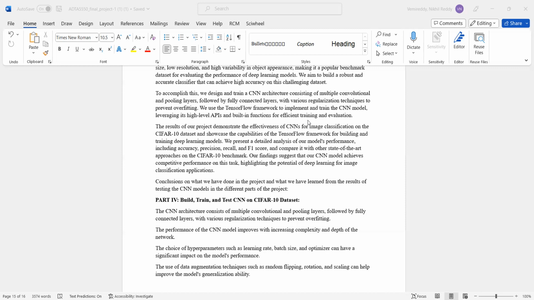So the results of our project demonstrate the effectiveness of CNNs for image classification on the Cypher10 dataset and showcase the capabilities of the TensorFlow framework for building and training deep learning models. So here we present a detailed analysis of our model's performance, including F1 score, recall, accuracy, precision, and we then compare it with other state-of-the-art approaches on the Cypher10 benchmark. So from all our findings, it suggests that our CNN model achieves competitive performance on this task, highlighting the potential of deep learning for image classification applications.